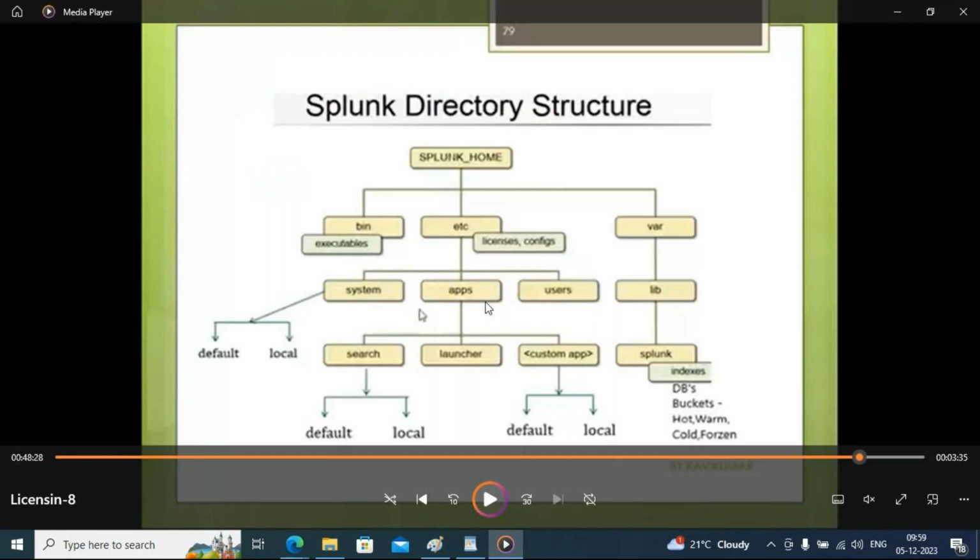First thing, this is Splunk home, the bin folder. bin is one folder, etc is another folder, and there is one more folder, var. You guys have to remember etc, bin, var. These terminologies, these names you should understand because there is no shortcut to it.